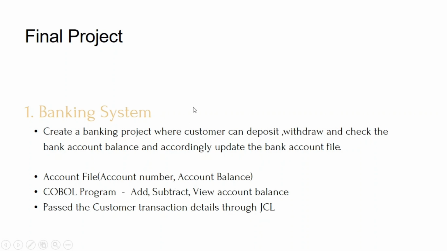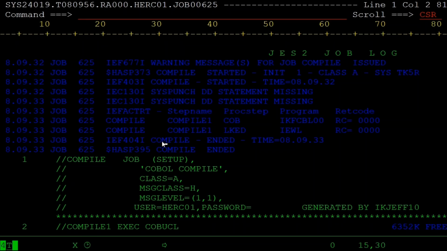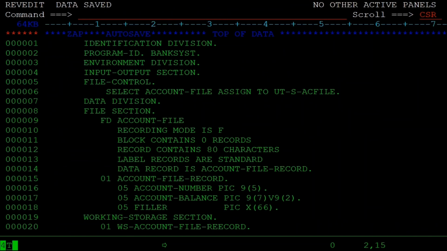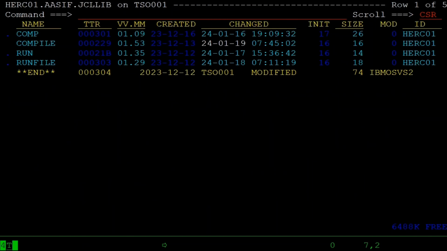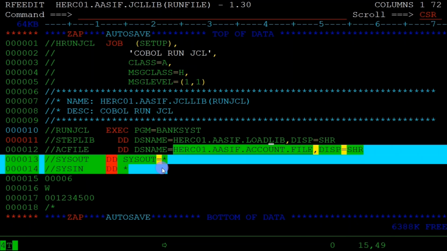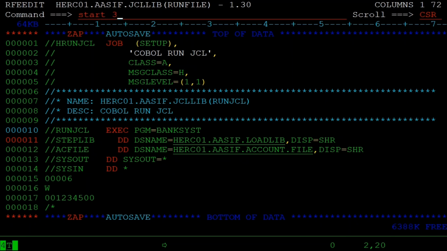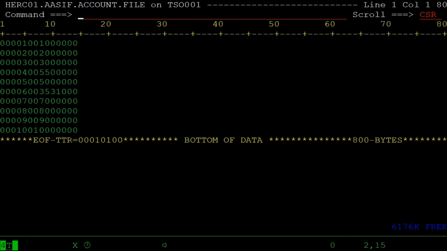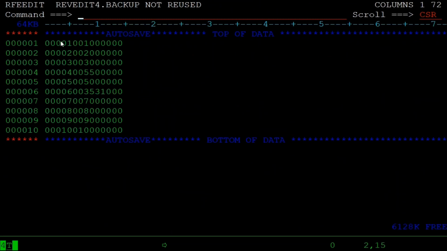So let's run that. Go to the mainframe. First go to the run JCL. This is the run file we have. Program name is bank system, and this is the load library, and this is the account file we have. So let's see the account file again. These are the account numbers and these are the account balances we have.